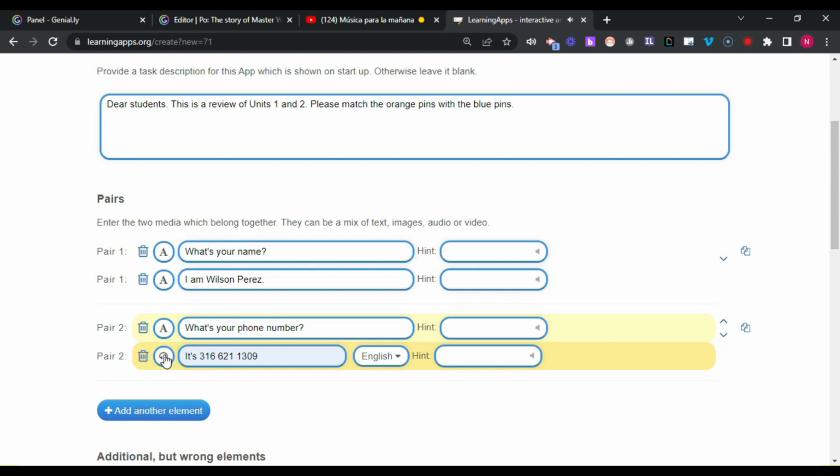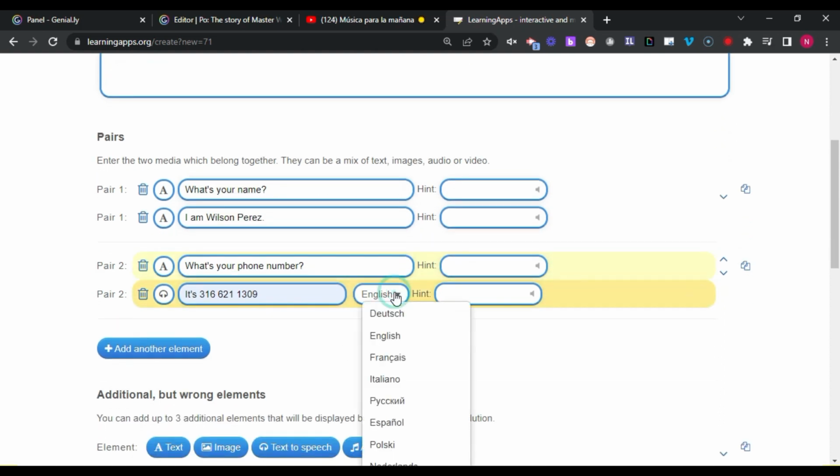It's 316-621-1309. So students, in this way, they have to listen carefully and start to choose: okay, this is not for "what's your name", this is more like a "what's your telephone number". Really good. You can also select the language here, so the default is English, okay?